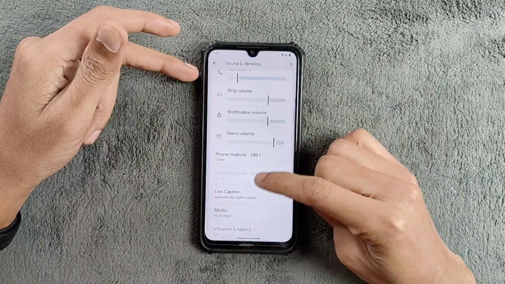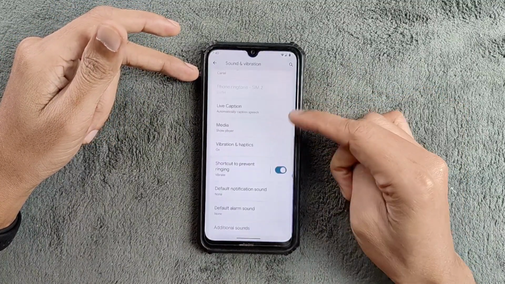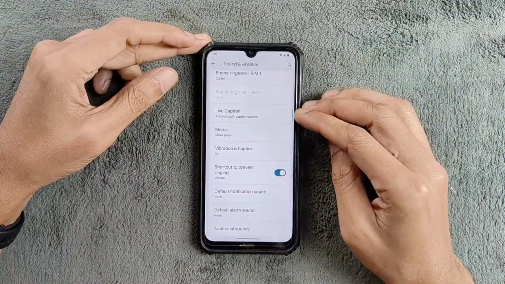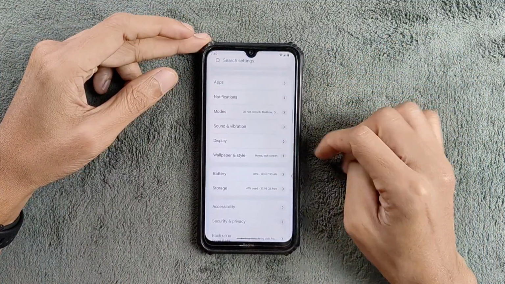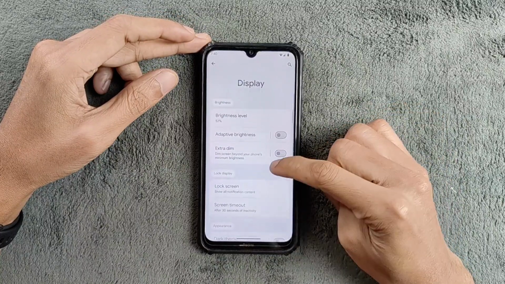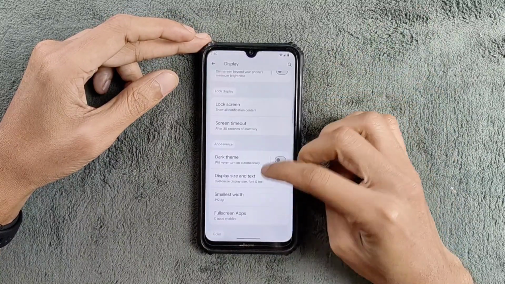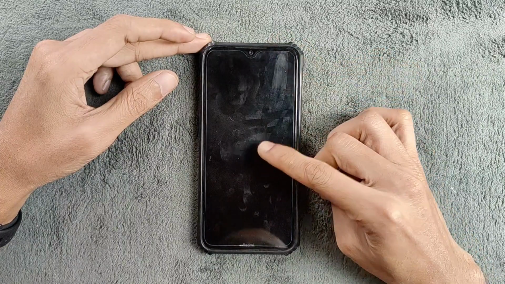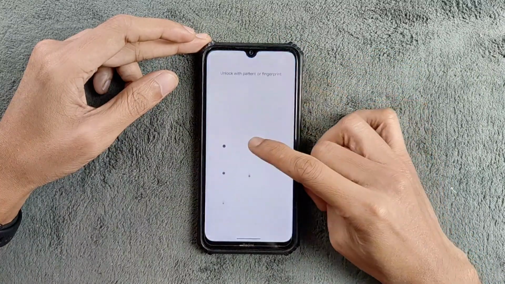So we do get few things here, but no per-app volume control option. As you can see here, that is not available. And no Dolby Atmos option. In the display section, adaptive brightness is working. We do get double tap to wake and double tap to sleep. So these are working well.